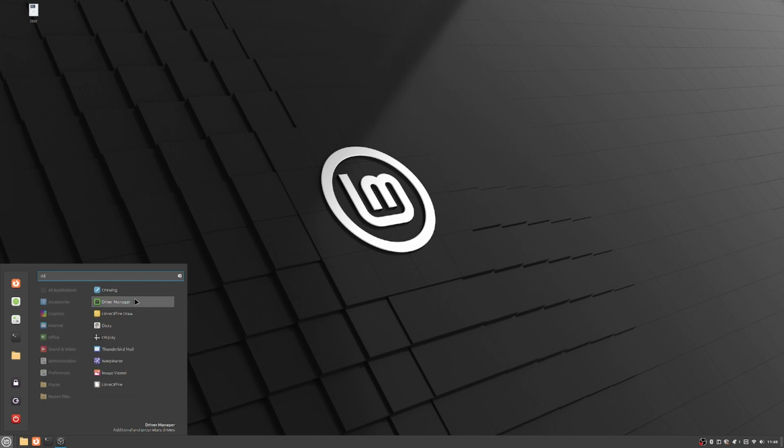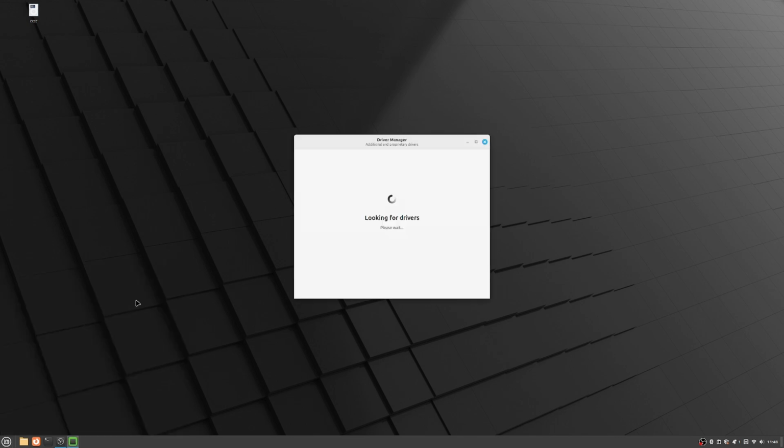Driver Manager. If you click on Driver Manager, it'll have a look at the system and look for additional proprietary drivers. Now, I've already tested this all the way through. On Ubuntu, it's a bit more tricky to do this part, but basically on here, it seems a lot easier.